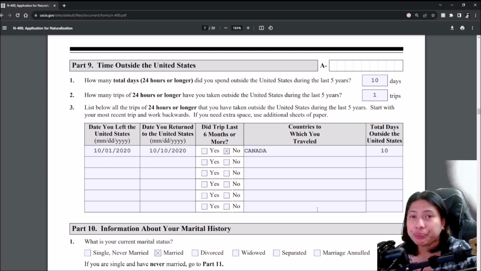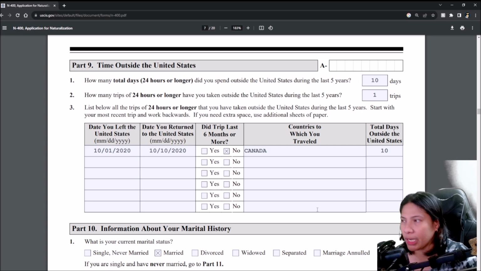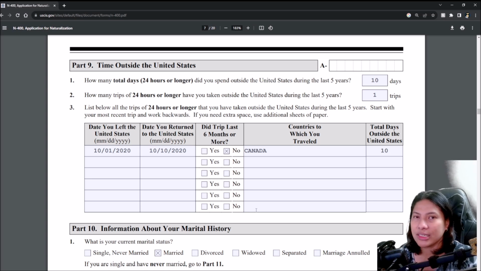Make sure that you know the reason why you extended your trip up to 6 months or more than 6 months. Let's say your family is sick, they are in the hospital and you need to take care of them, or you got an accident and you need to stay in the hospital to heal, to recover, so something like that. All right, because the officer will definitely ask you why you stayed outside the United States more than 6 months.